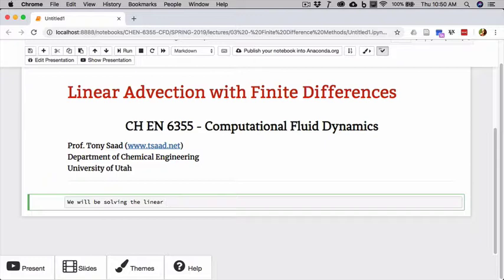Not constant how? You could have c as a function of x, but that's still not nonlinear. Unless c is a function of u, the advected quantity, so if you have u du/dx, that makes it nonlinear. Remember, nonlinearity is with respect to the variable we are transporting. Even if you had x squared du/dx, that's not really nonlinear. So we will be solving the linear advection equation.